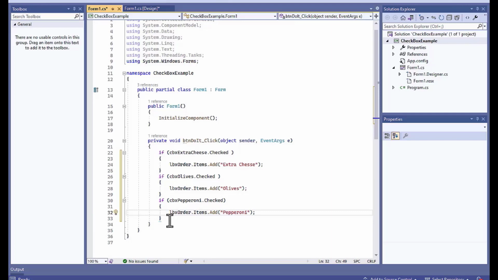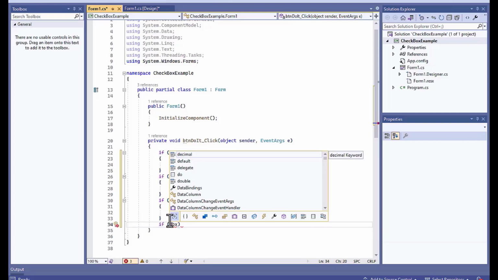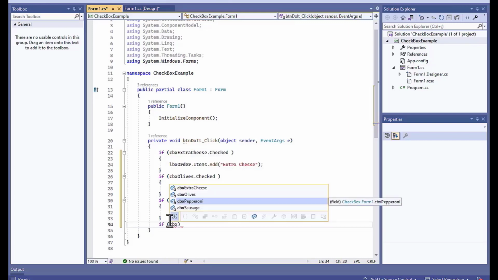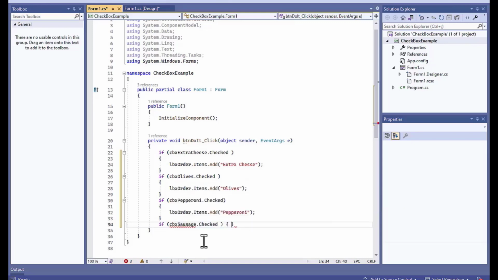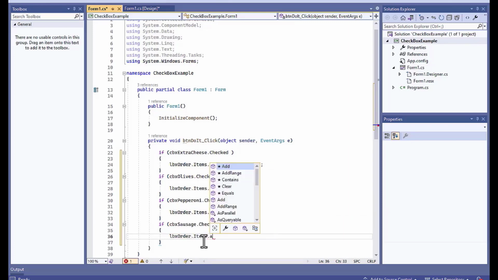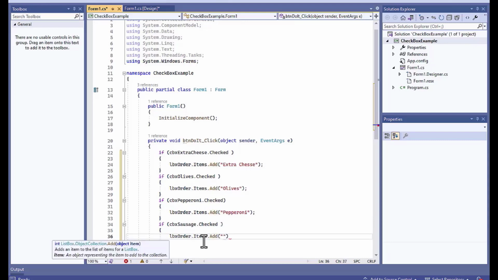And one more is going to be the last one we actually had on here, and that's if CBX, whoa, what's going on here? CBX, there it is, sausage, dot checked. And this will be LBX order dot items dot add, and it will be sausage. And put that in place. And that is all we need to write for the code for our do it button. So let's go ahead and save this. And we'll check to see how this thing works. We'll run it.